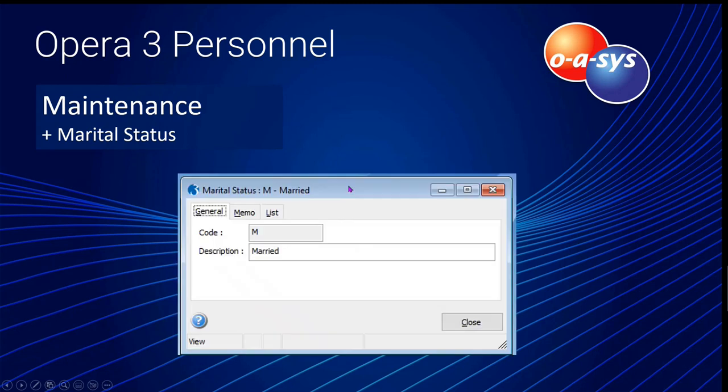Marital status, well, it is what it is. You set these statuses up. You have the normal stuff called married, divorced, widowed, etc. And again, it's just a label, but you have to set at least one of these up, which will always be applied to your employees.